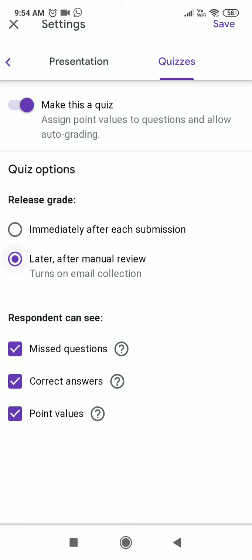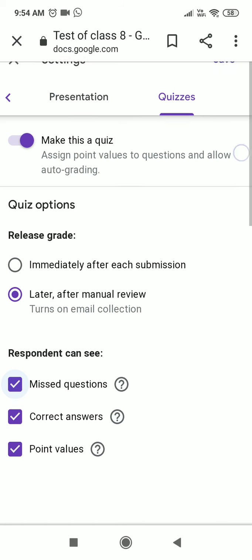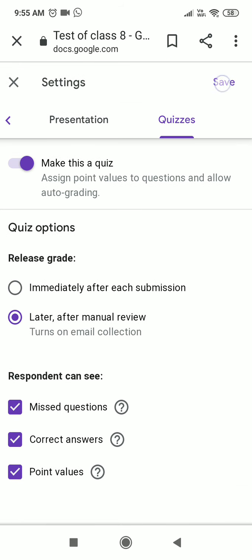Point values means they can see how many marks there are. They can see how many questions they have done correct, how many wrong, and how many they have not written. So this it shows. If you click here, they will not be able to see the wrong answers. If you move here, they will not be able to see which answers they wrote correctly. I am just showing this so that everybody understands. Then we click on Save.